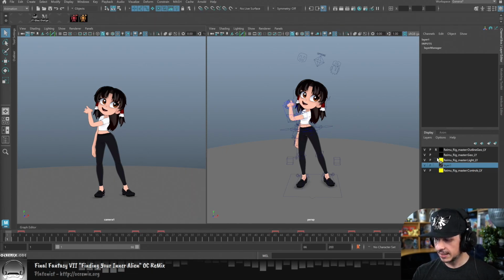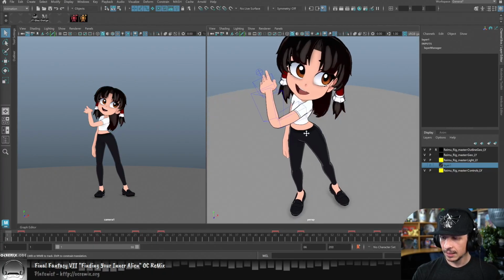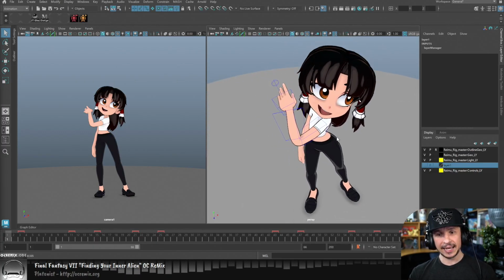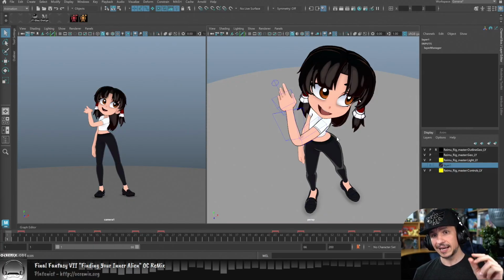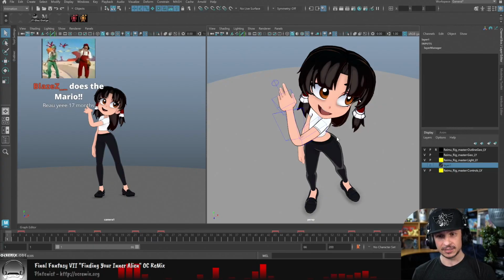Well, here's our rig. Let's actually just hide all of the controls except for the arm here. And the reason that IK is easier is because we're really only dealing with translations and a few simple rotations.